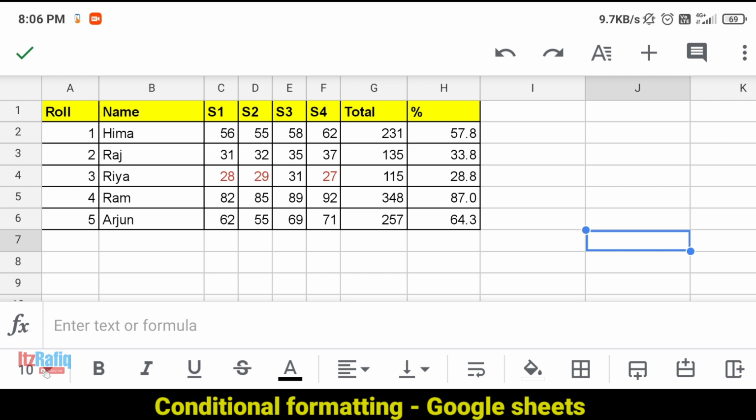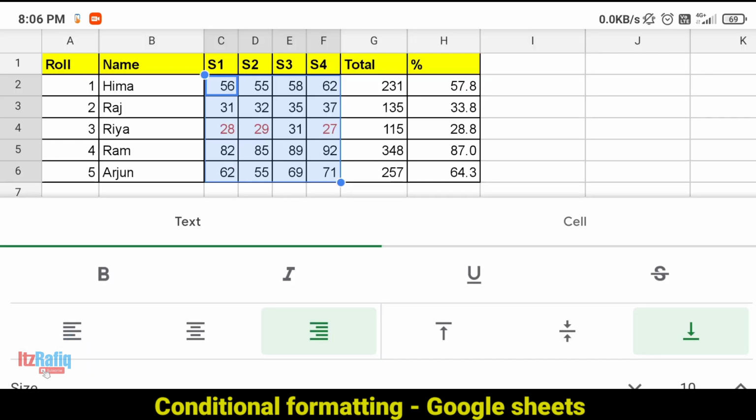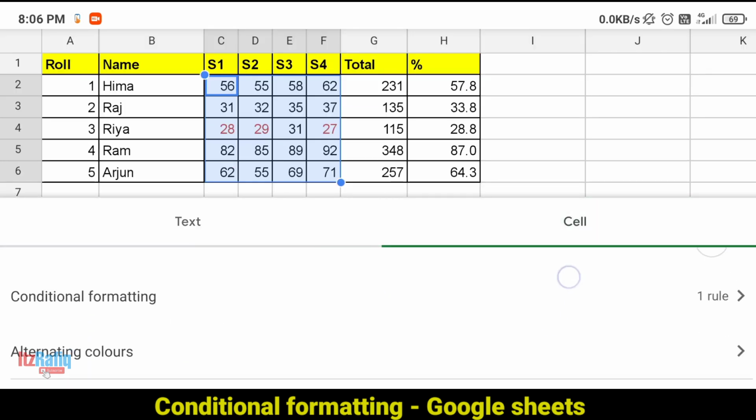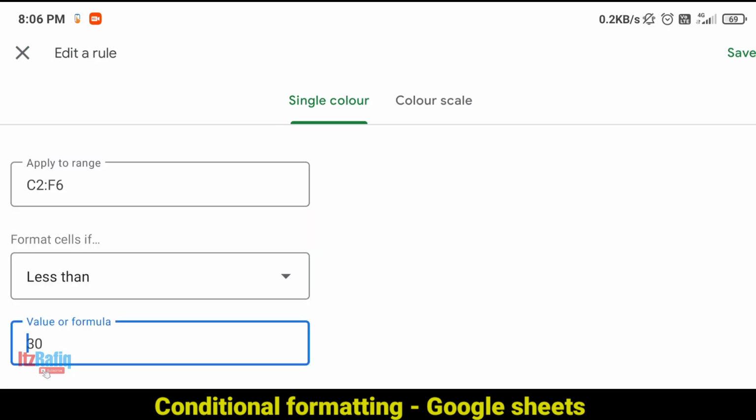Now suppose I want to display in green color the numbers that are above 80. So again the same procedure, you select the marks, tap on A, and here you will tap on cell. Here you will get conditional formatting and select the range.